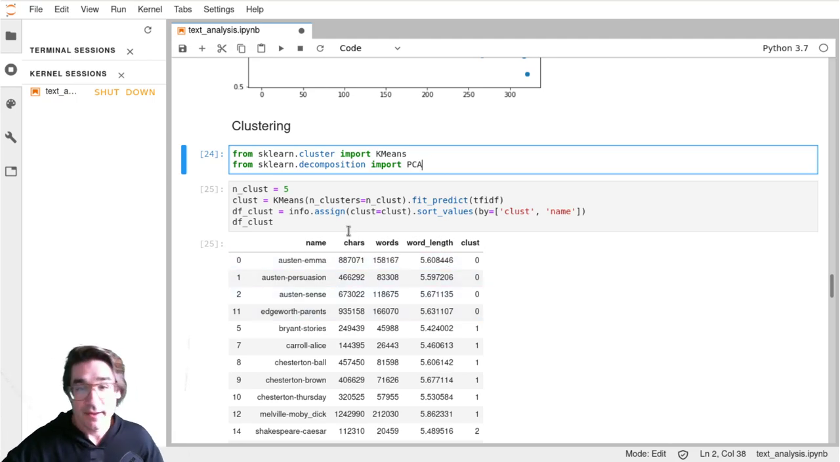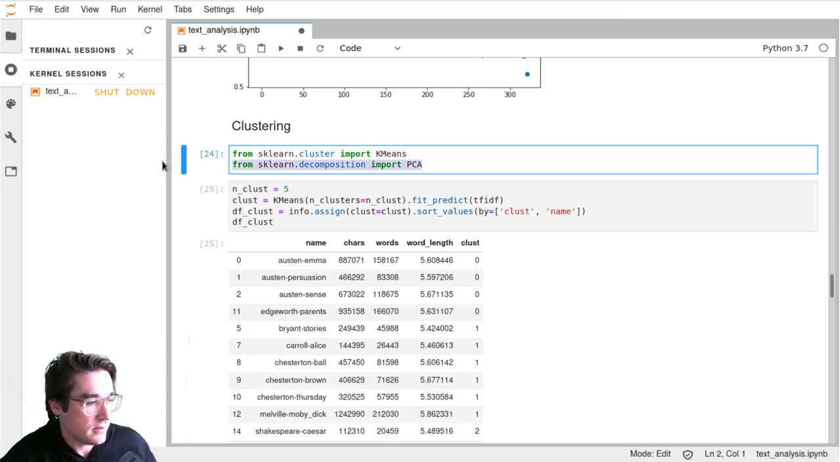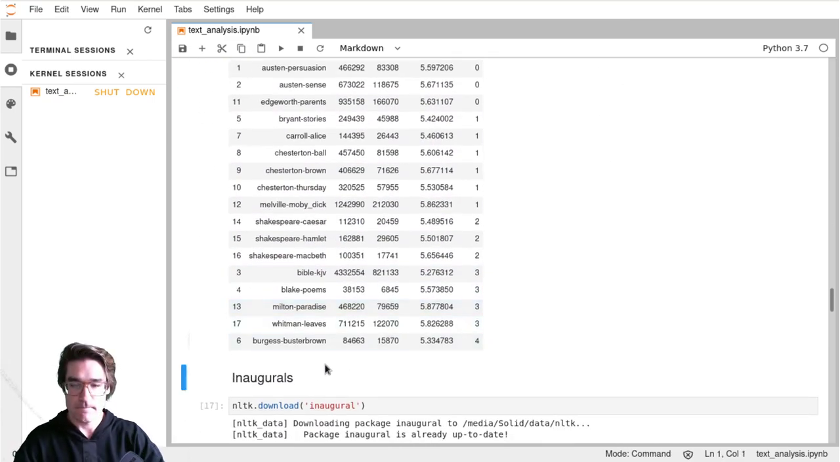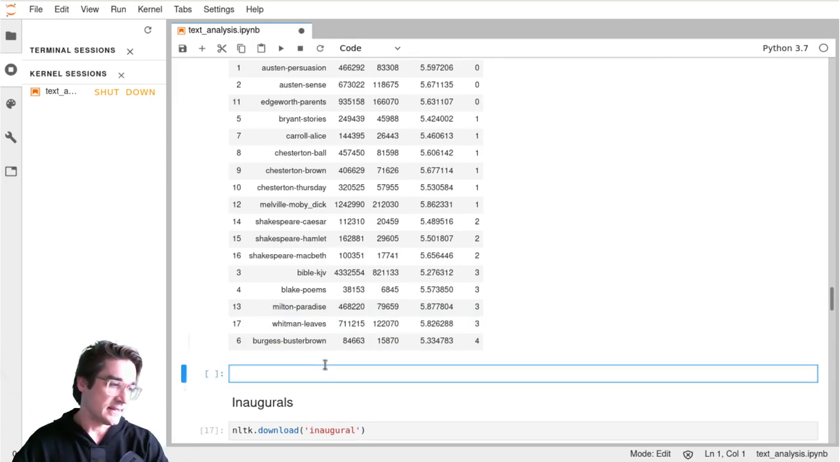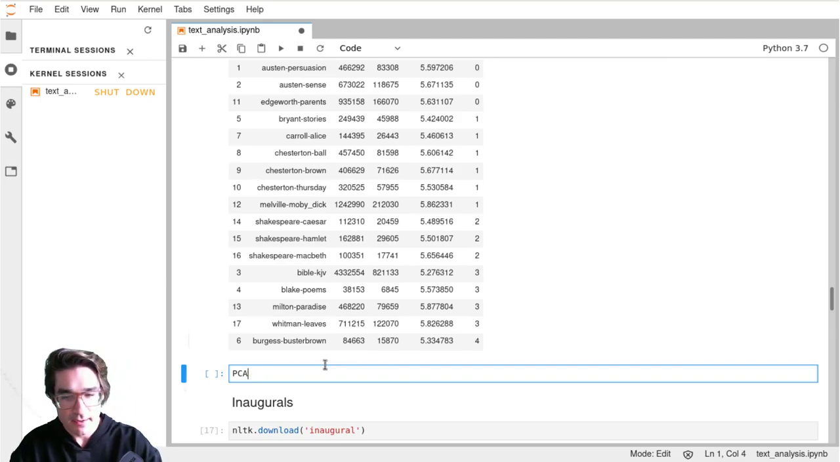So yeah. And then I imported PCA here. PCA is principal component analysis, a dimensionality reduction technique. These are 46,000 dimensional vectors. What if we want to map those into a lower dimensional space so us mortals, other than David of course, can visualize them?